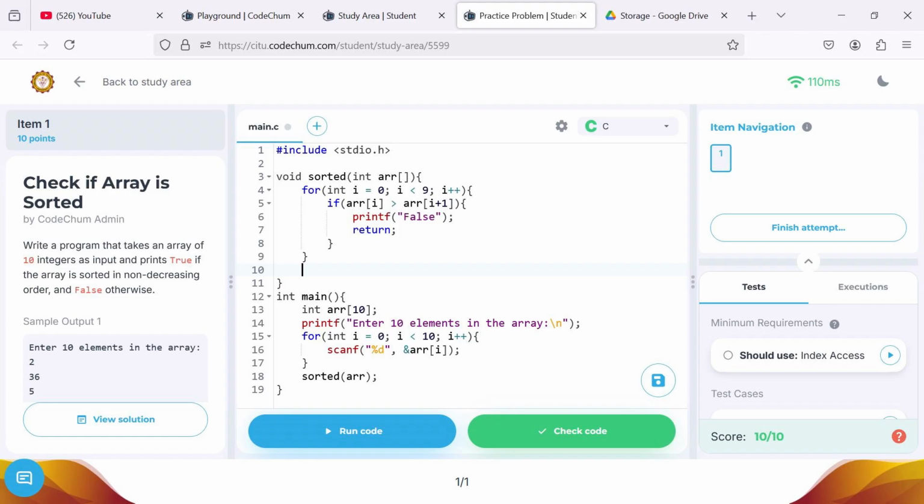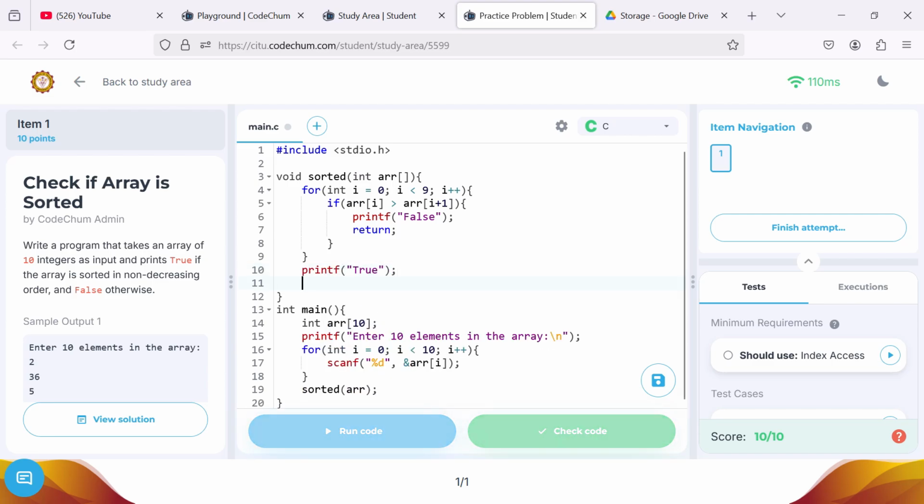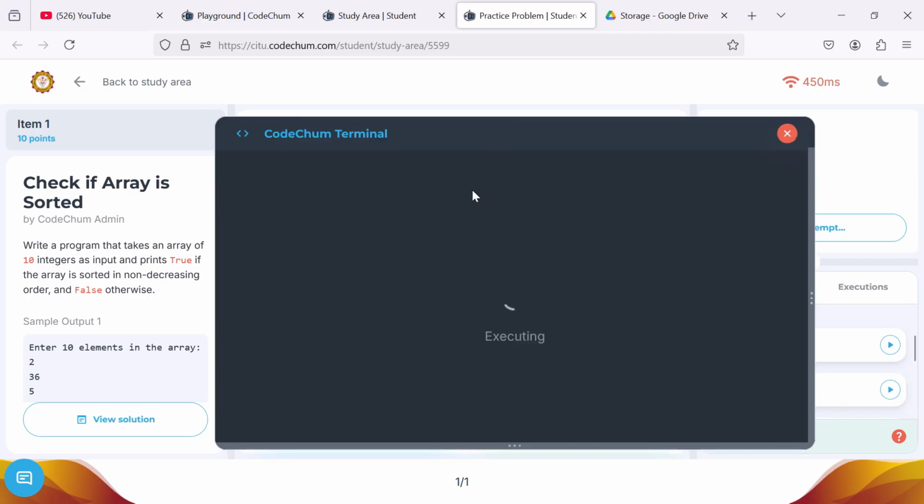If the function never stopped, it means that there was no misplaced element, meaning that the array was sorted. Therefore, we have to print true. We don't need to return because it is the end of the function already, but we're going to do it anyways. Let's try running the code.